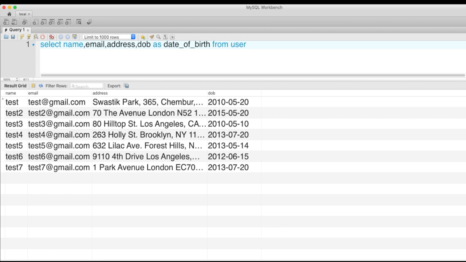So here what's happening is, when I execute this query, I get this column value, the exact same value, but in the name of date of birth. Which means we are creating an alias name for this column, but it should not have spaces. Okay, so now if I execute this query, I can get the column values in the name of date of birth.